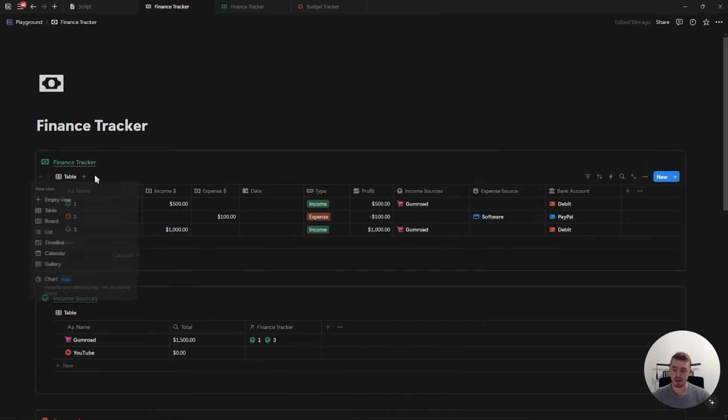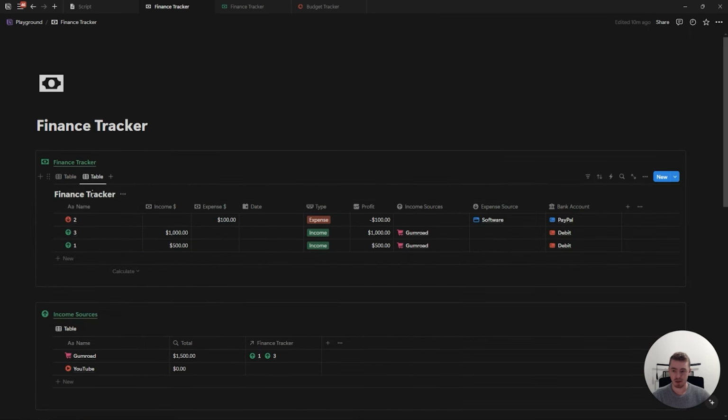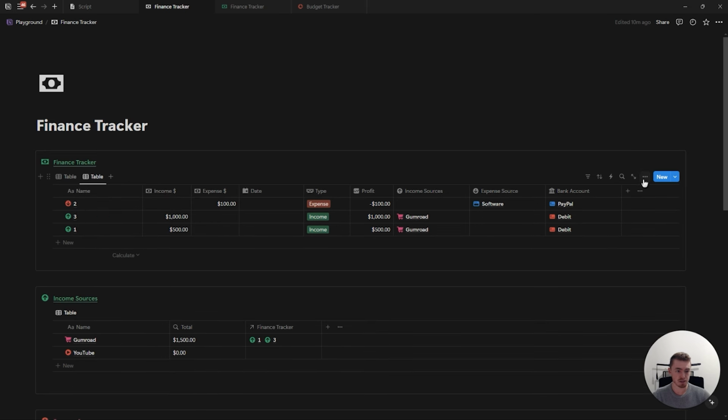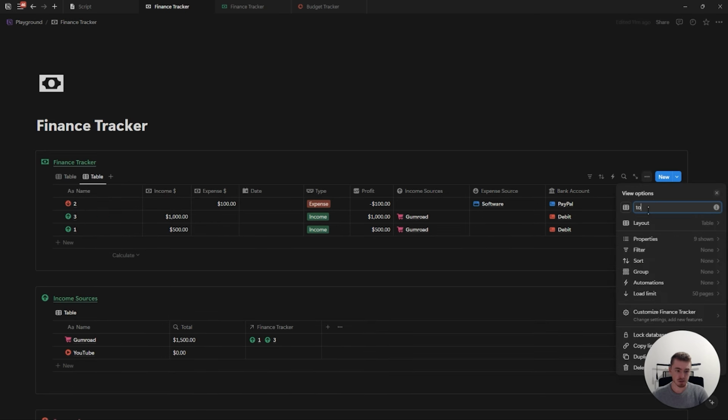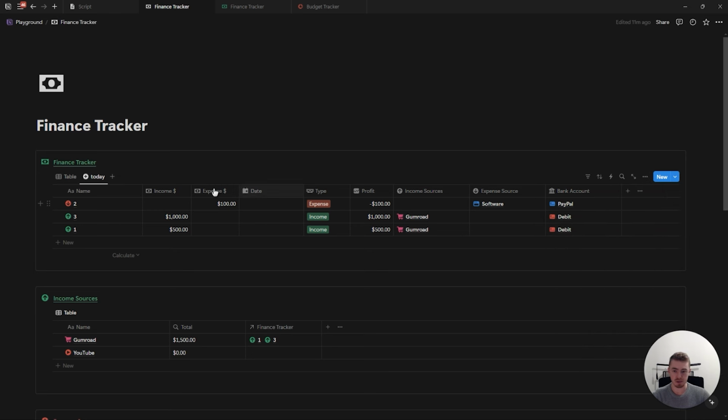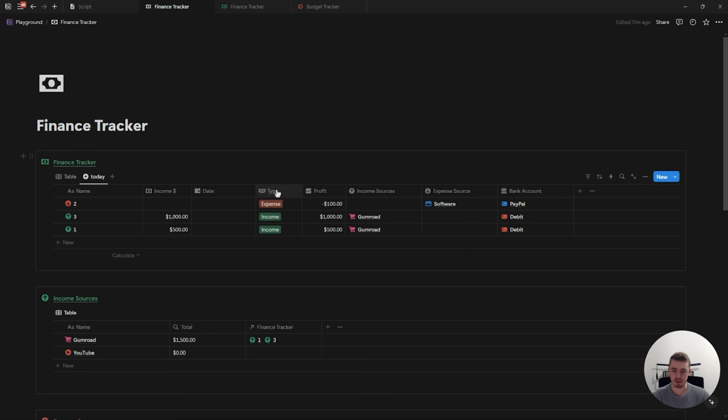So the first one is going to be a table view. And this one, we're just going to hide this. We're going to rename this to today. And then we're going to add this plus icon. And for the properties, we can also click here to remove them. So I'm going to click on expense, hide this one, hide the type, hide the profit, and also the expense sources.